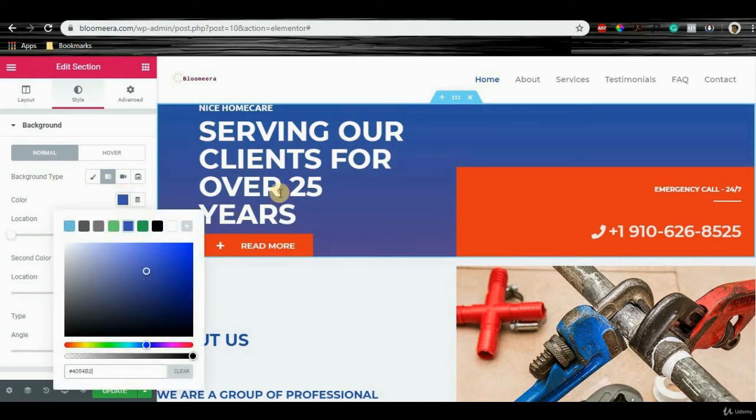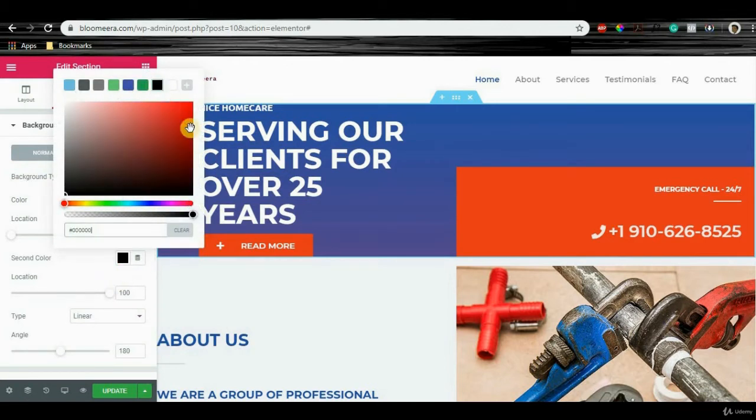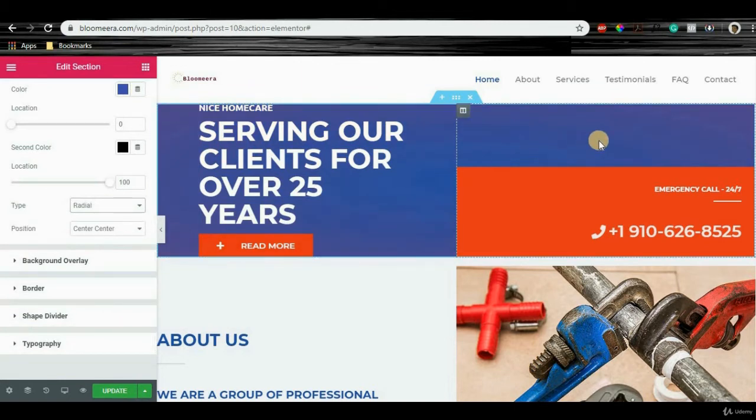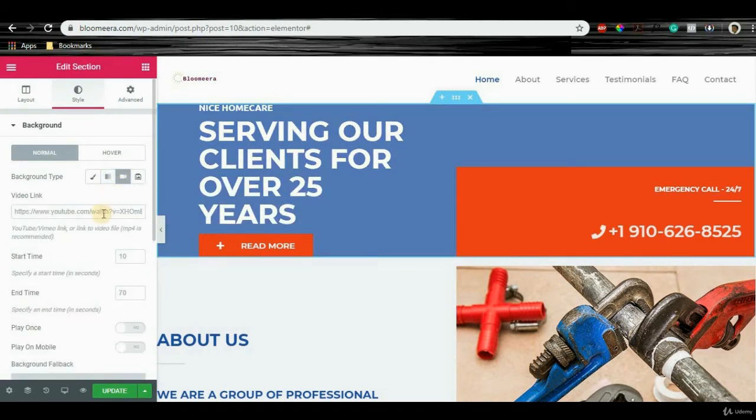So let's say you want a blue gradient, you can choose it, and probably the second color will be, I don't know, black or something. You can choose that. Right now it's linear. You can make it radial and see the way the color changes and all. So it depends on you. You can put a video there too. Make sure the video fits good on that side right there.